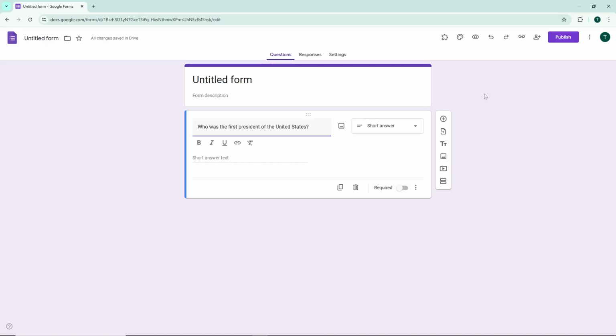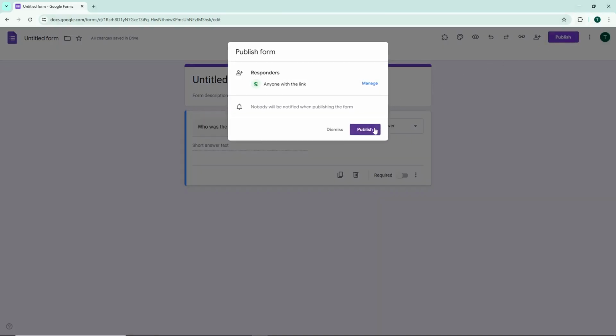However, if you want to manually ensure your form is saved through an alternative method, there's a way to do that. Look to the upper right corner and click the Publish button. This action not only saves your form but also prepares it for distribution. A confirmation window will pop up asking if you're ready to publish your form. Go ahead and click Publish to proceed.